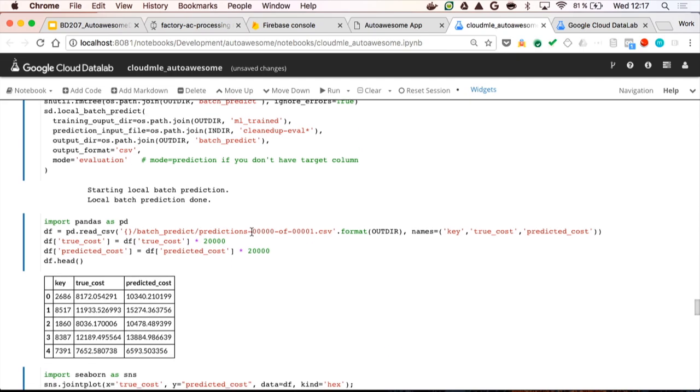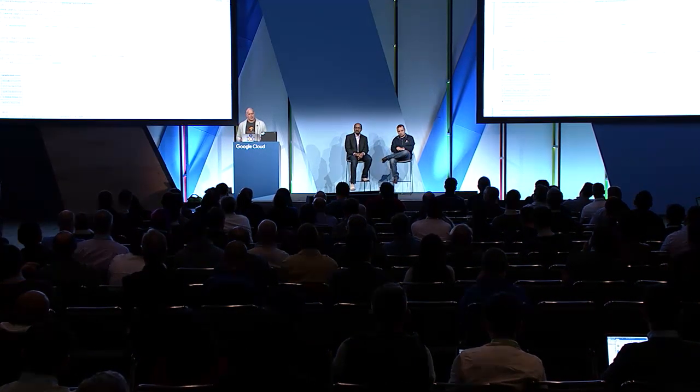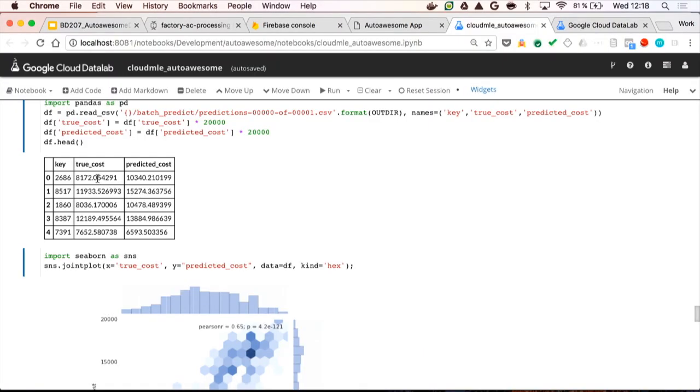Here comes the important part, where we now determine and evaluate how well our model actually did. So remember, we had the training data, we have the test data, and now we want to compare the two different data points. How well did our predictions do against some test data that we held back and that wasn't used for training? So this is the table we get right here. We have the true cost that we know about, and we have a predicted cost.